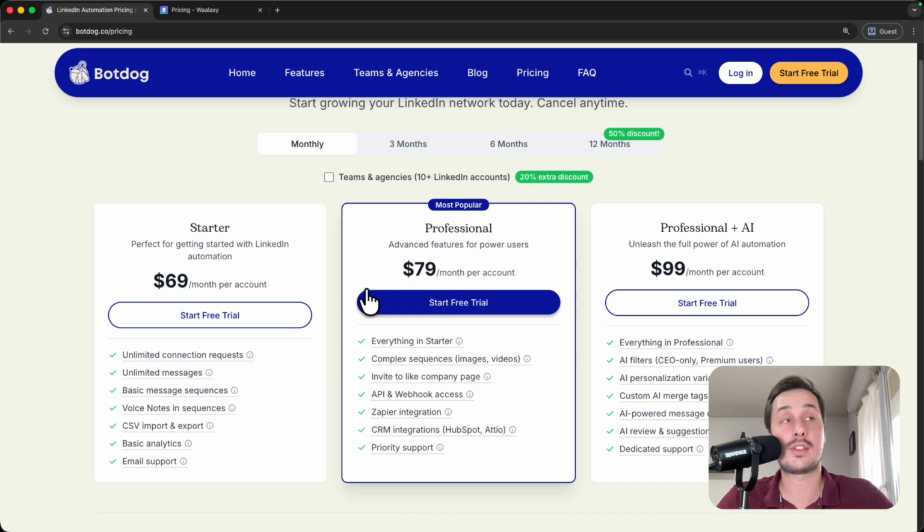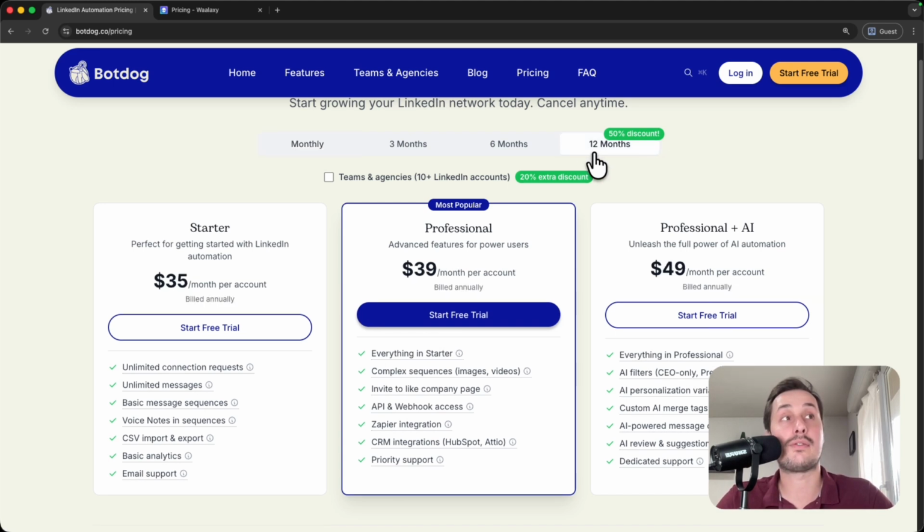And now, of course, with this kind of tool, what's interesting is the annual plan. So if I select 12 months, you see that you only need to pay $35 per month, which is one of the best price on the market for a LinkedIn outreach tool.